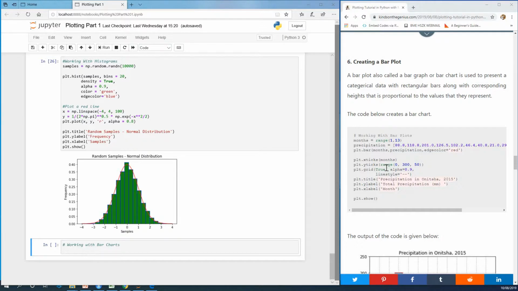In this case, we have numbers representing the precipitation for each month of the year, January to December. So these precipitation lists will correspond to the number of months specified, and here we specify months as a range of 1 to 13, meaning 12 months. Now, precipitation also should have a number equivalent to 12 values specified, and now we simply plot months against precipitation.